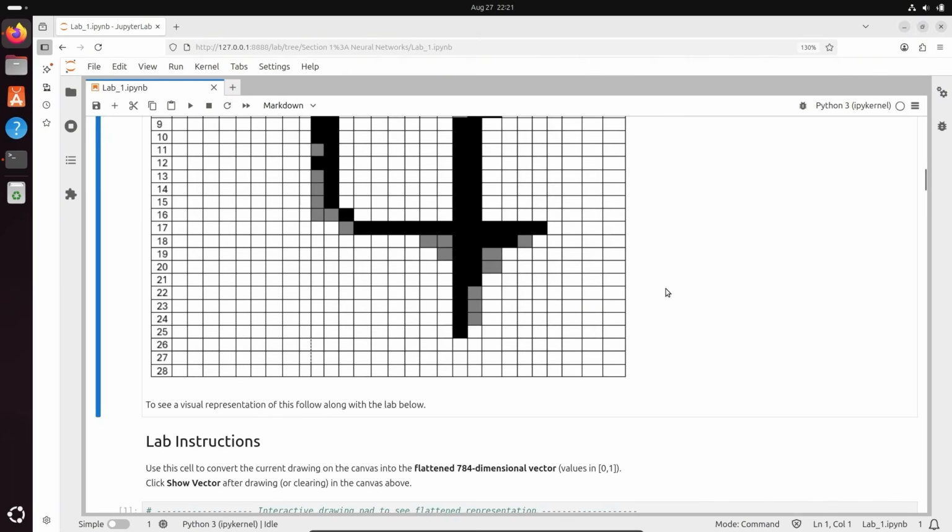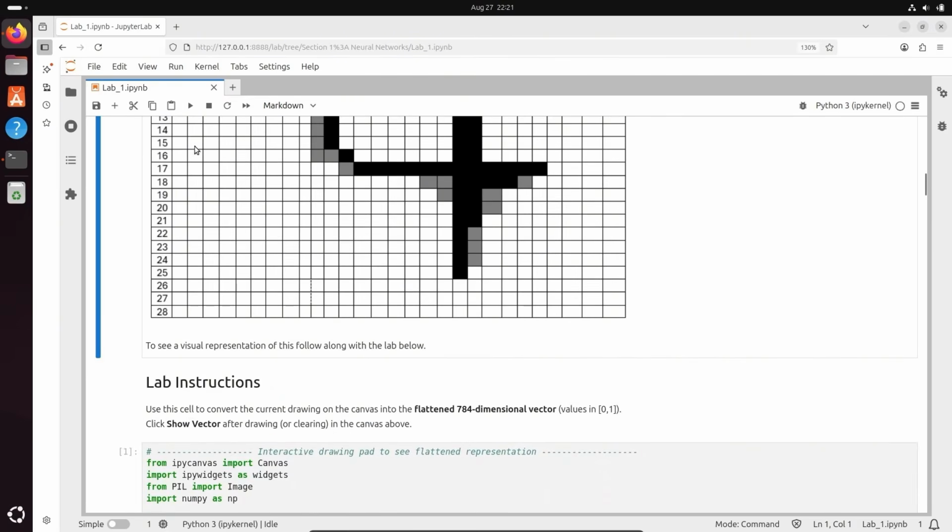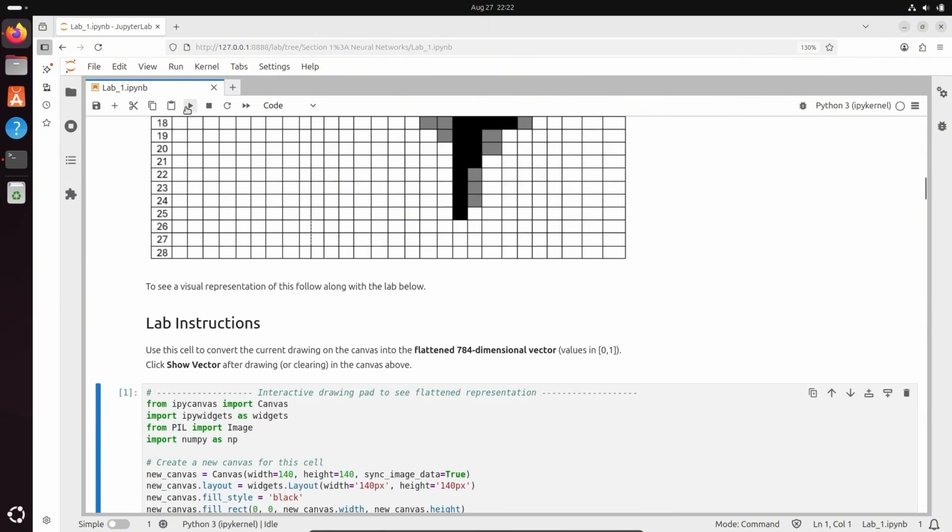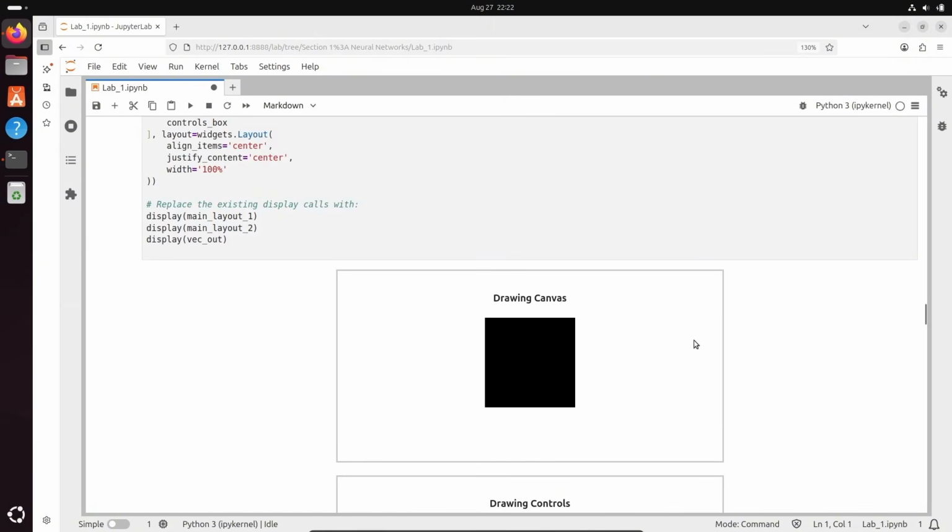So what we're going to do now is actually a quick lab here that's going to show how we can actually flatten this and give you a visual representation of it. So if we come down here and we'll just click play to get down to the cell, we've got our lab instructions here. So we can use this cell to convert a drawing in the canvas into an actual array. So what we'll do here is we'll click play again, and then we'll click play on this Python code here, and it's going to set up our canvas.